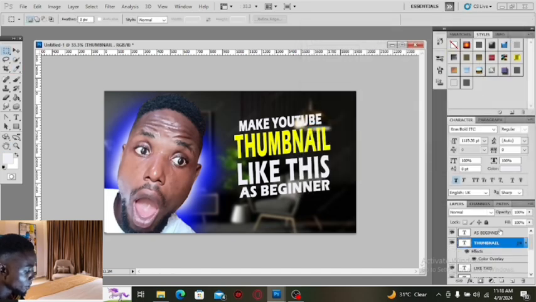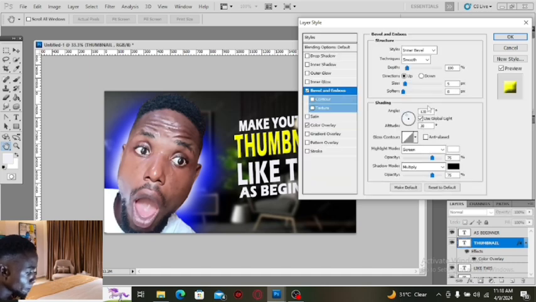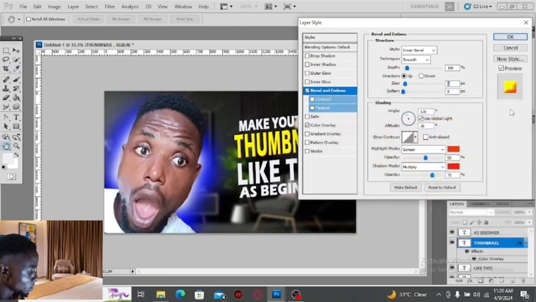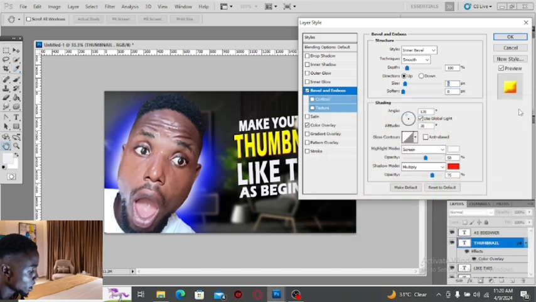So once I'm done that, then go to Bevel and Emboss here. In Bevel and Emboss, I'm going to be making the highlight mode. So I'm going to be setting it. I'm going to change the color here, to be changing it to red. I'm going to be selecting this. I'm going to be making it to be red like this. And like this one, make it to white like that.